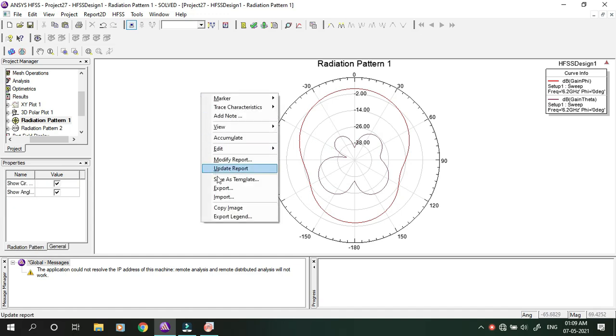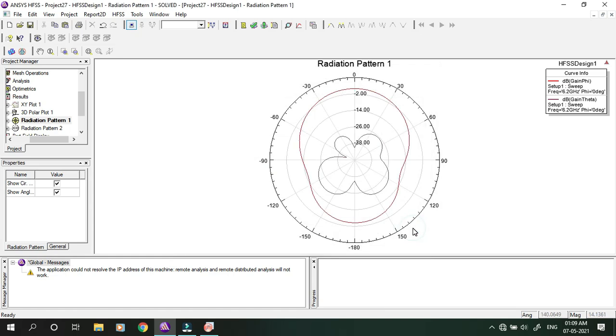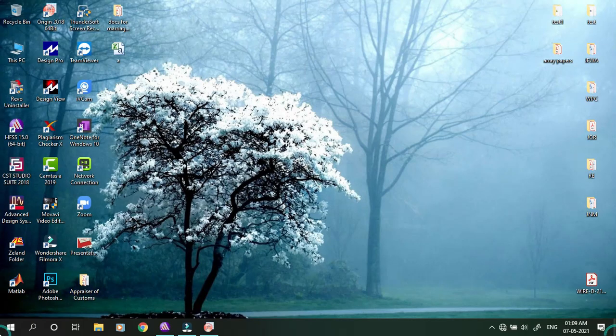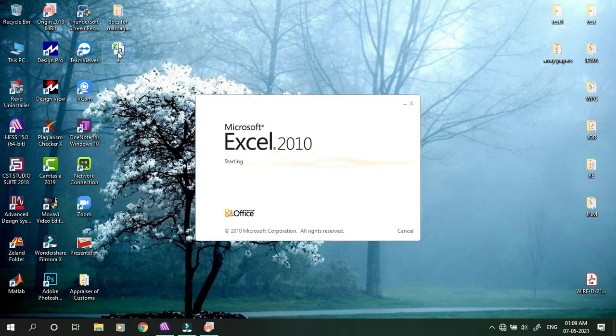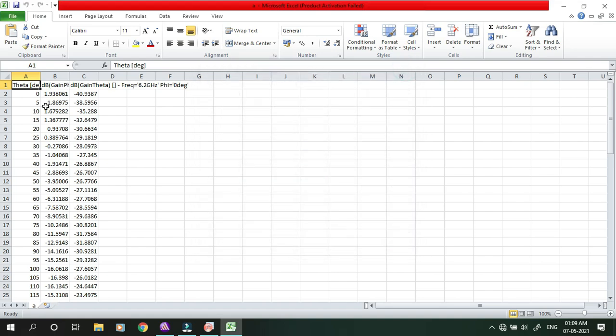For that, right click on export, select location, give a name, select the format as .csv, click on save. This will export the data of this plot as a CSV file. Okay, so this is the file containing the data. Double click and open it in Excel. So see, these are the data.